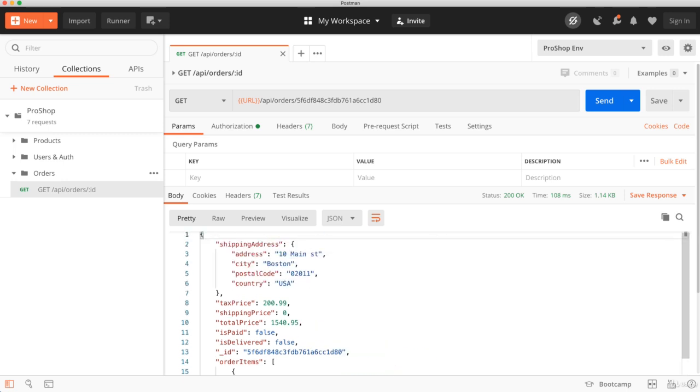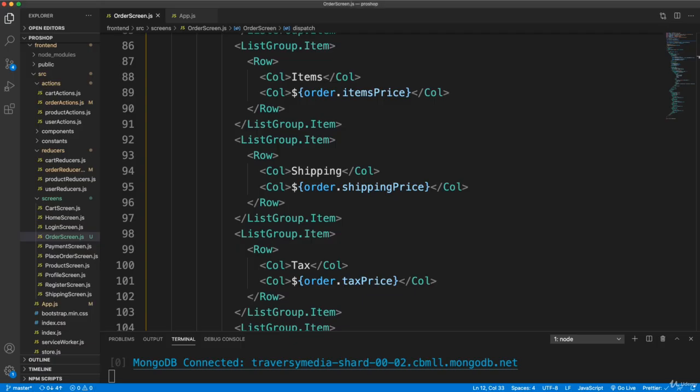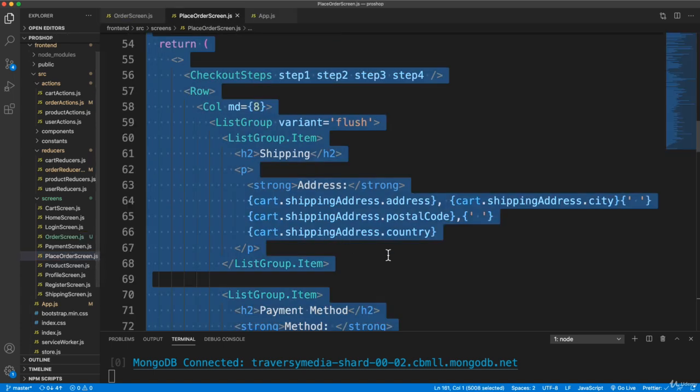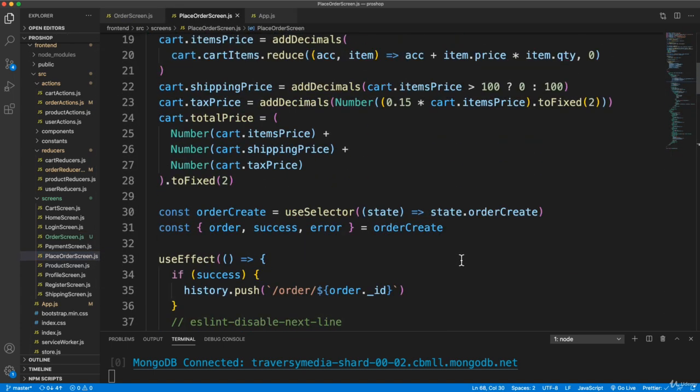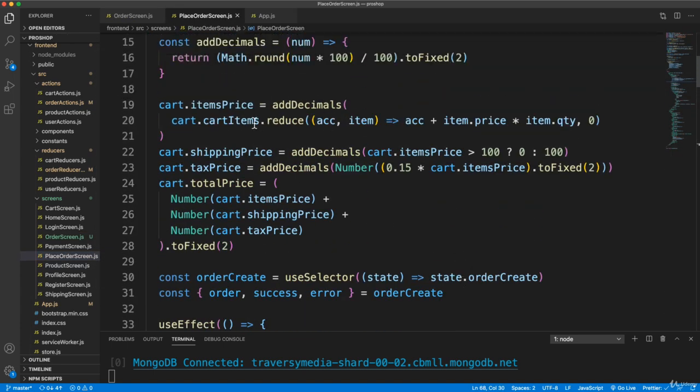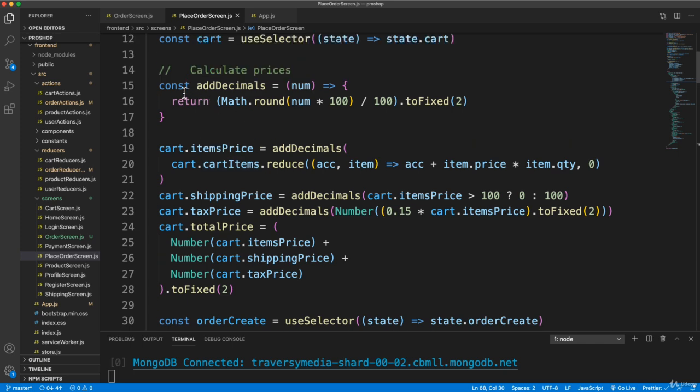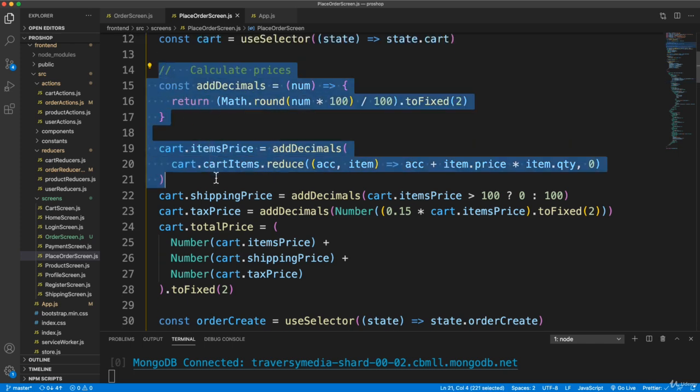I guess to get the items price, we'll just do what we did in the place order screen. Where's place order? Right here. So up in that where we did the calculations, we can do this. So order items, and then we'll do the reduce. So I'm going to copy these two here.